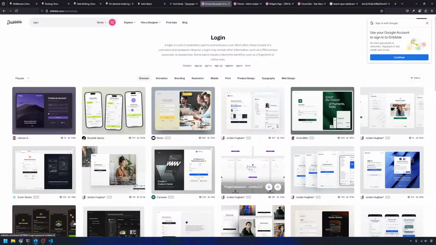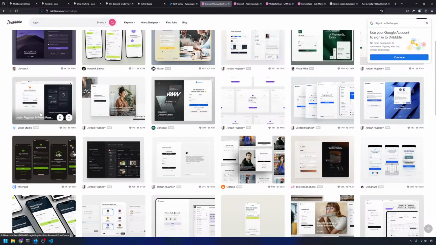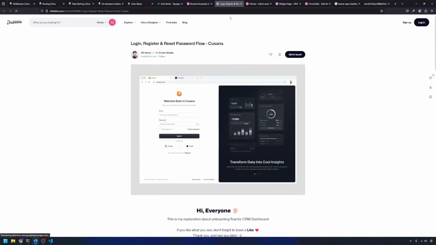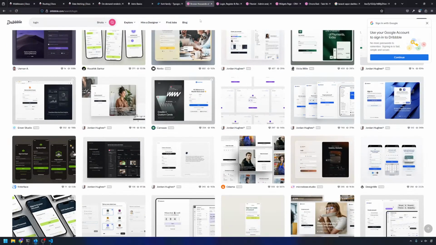Yeah, a lot of these people go for the login where the screen is split in two, and they've got an image on one side and then the login form on the other, which I do quite like. I don't actually think I've ever done anything like this, the split screen. I've always just done this, where I've got it in the middle, but I might have to give that a go at some point.